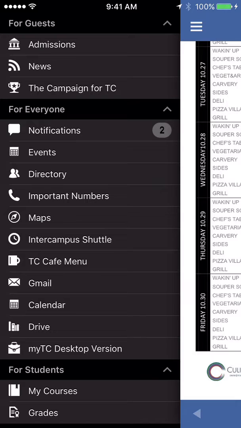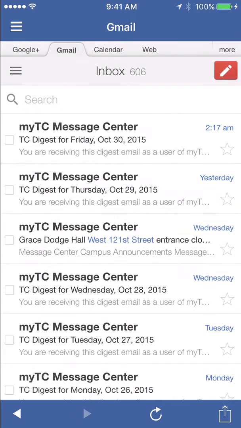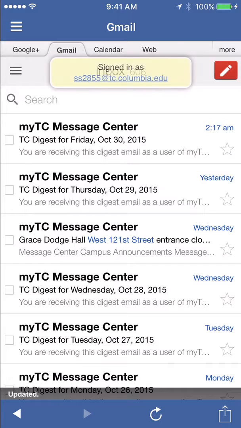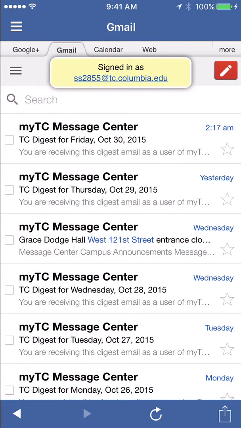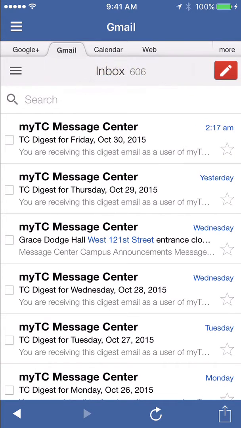The next three links, Gmail, Calendar, and Drive, are links into our TC apps. And the reason we included that, I know a lot of people keep Gmail set up on the specific Gmail app or an inbox app or something like that on their phone, but a lot of times you want to keep that as your personal email, and you don't want to switch between accounts in those apps.